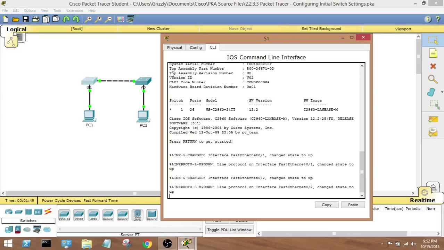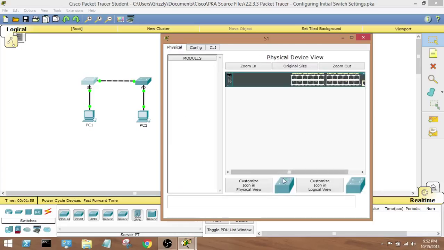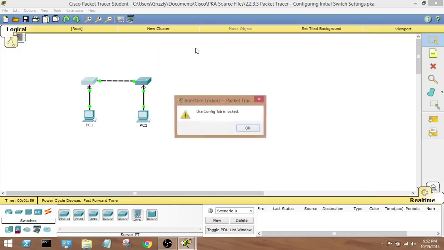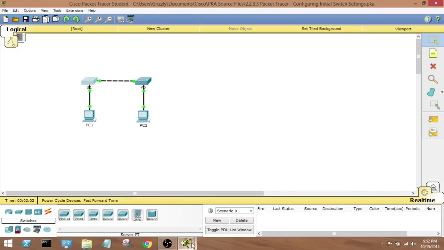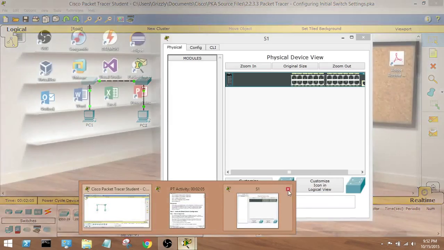For lab purposes, they also keep you on track by locking out other things. If I go to physical to show you what the physical router looks like, kind of, I can't configure stuff from here because, as you can see, it's locked. So I'm bringing up my instructions again. Close this out.